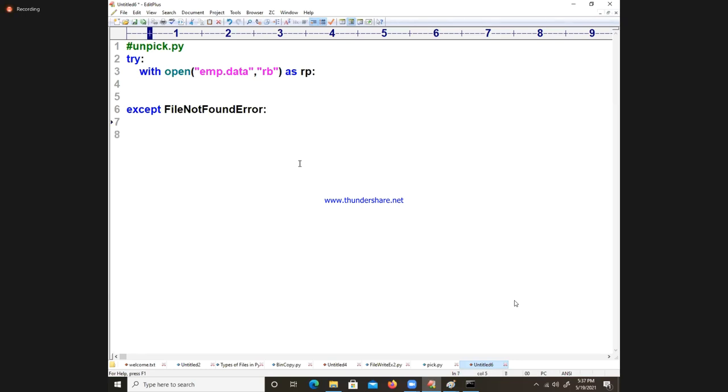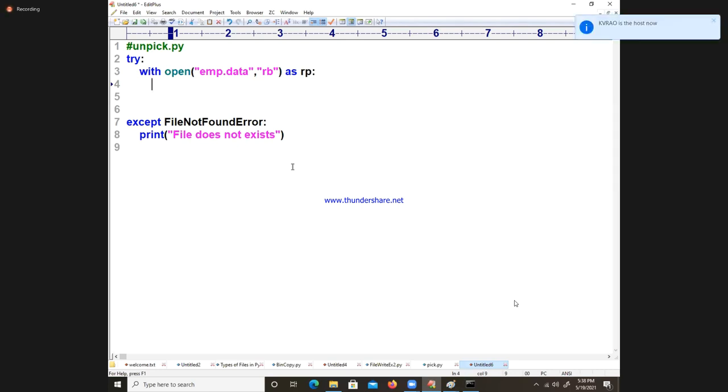What will I do? Print file does not exist. We got it. Now with open emp.data rb as rp. Where is your rp pointing? It is pointing to the first record.